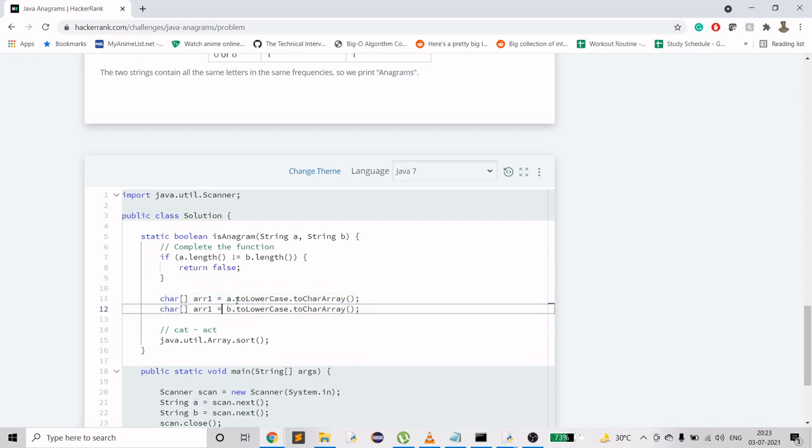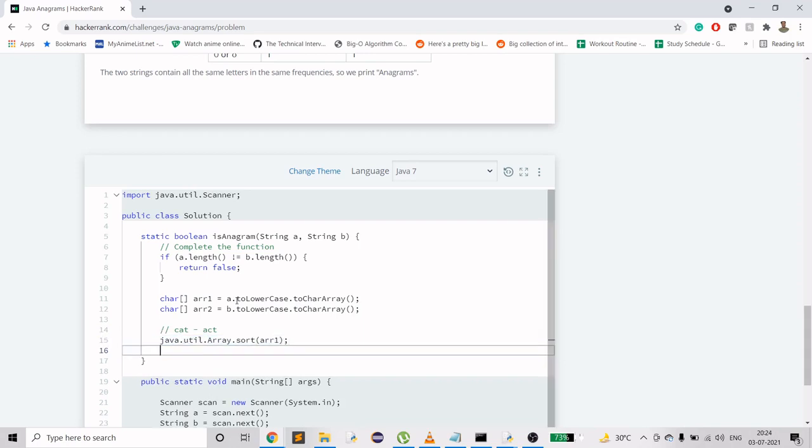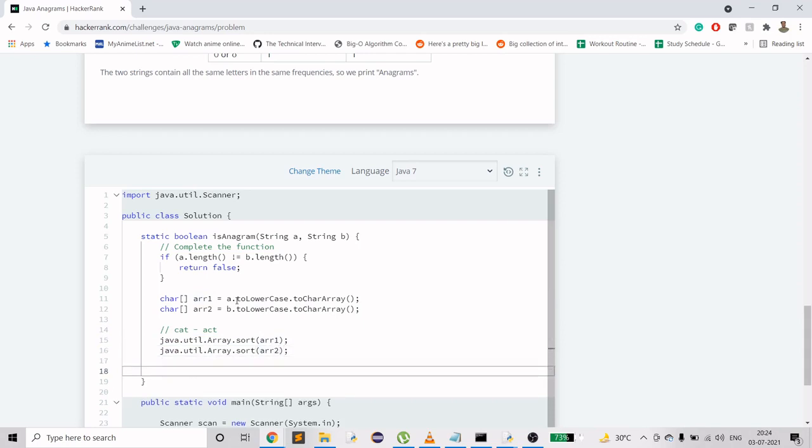So I'll do b.toLowerCase().toCharArray() and then array2. Now I can sort them using Arrays.sort on array1, and similarly on array2, right? Now we can check for the equality. So I'll just return String.valueOf(array1).equals(String.valueOf(array2)). Here I'm just converting the array back to string.